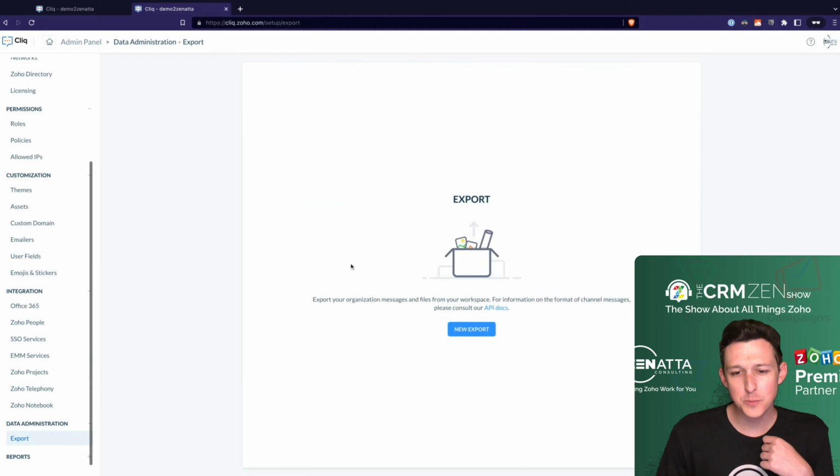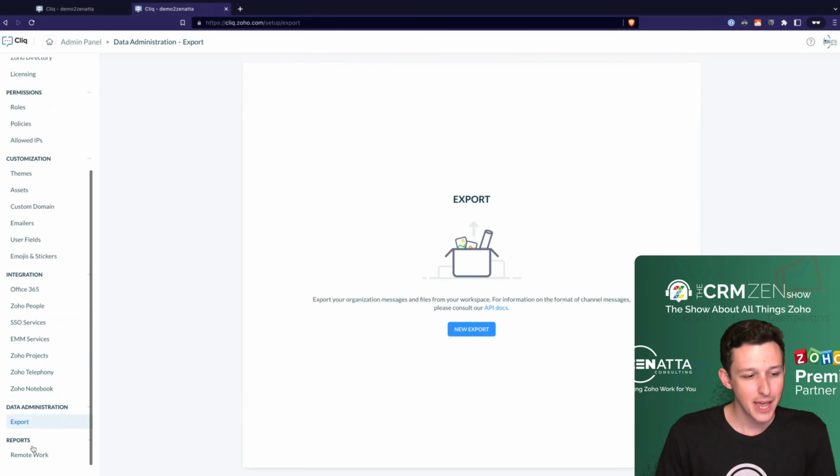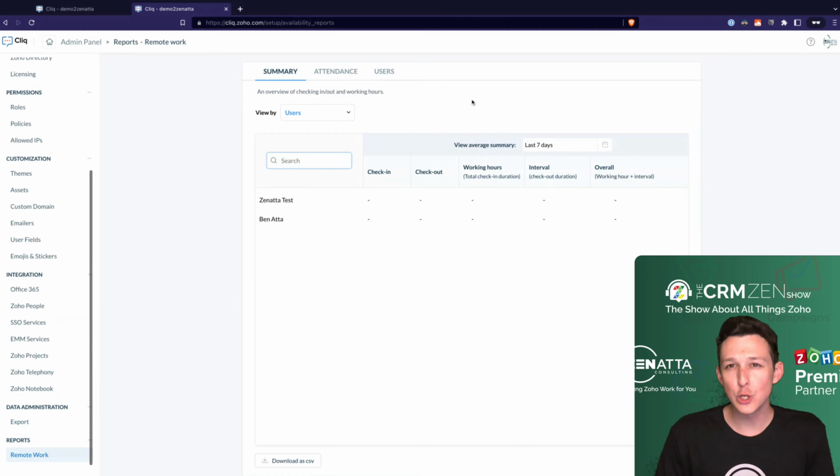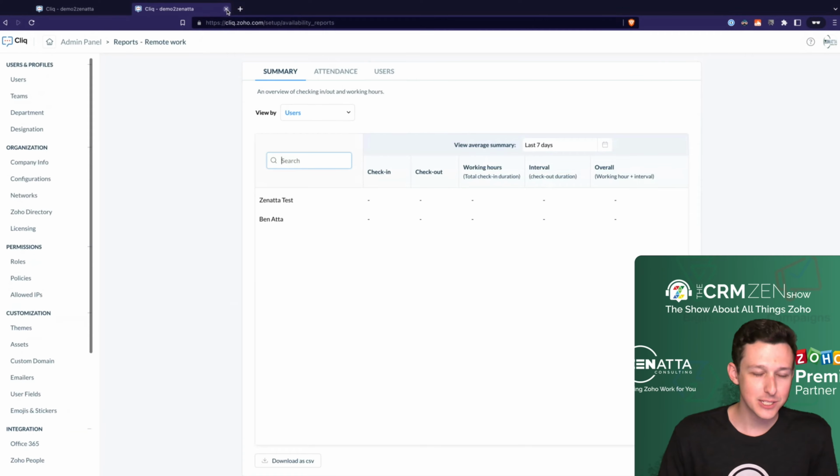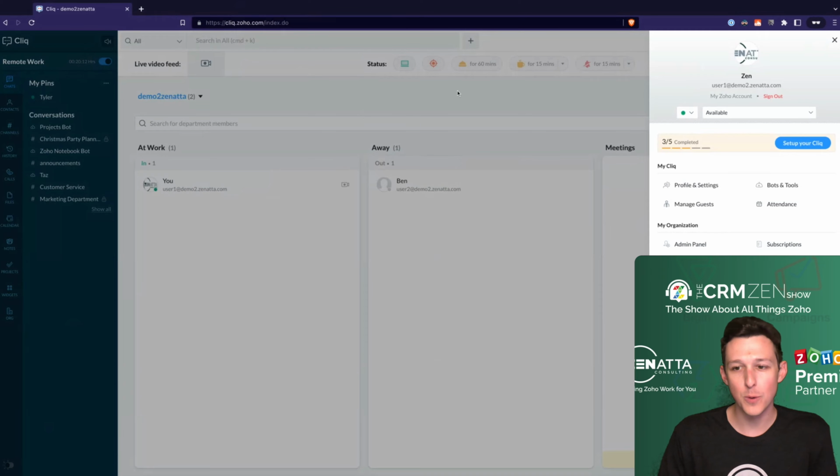Data administration is pretty minimal, but if you ever do need a full export of Cliq, you can grab that through data administration. And then reports down here at the bottom, this is new inside of Cliq. There's not a ton of native reporting, but if you are very diligently using remote work, you can actually pull some data out about working hours, anytime that people have been checked out, and then how much overall time they were working. Again, assuming that you are using the remote work here inside of Cliq.